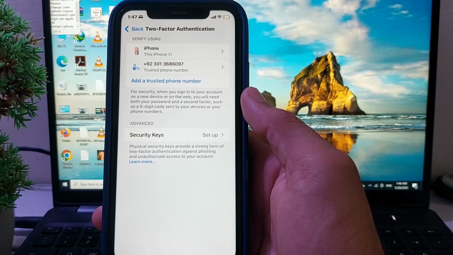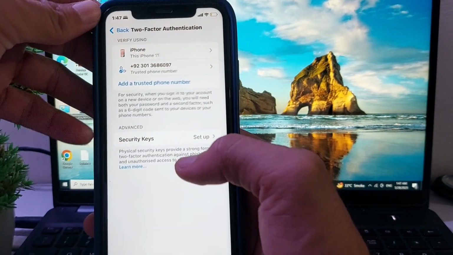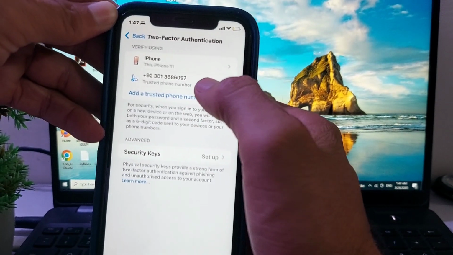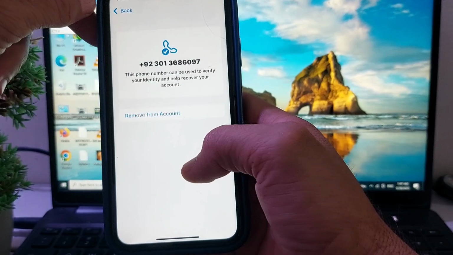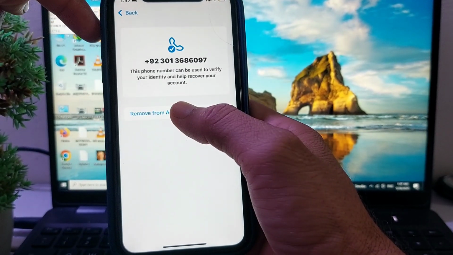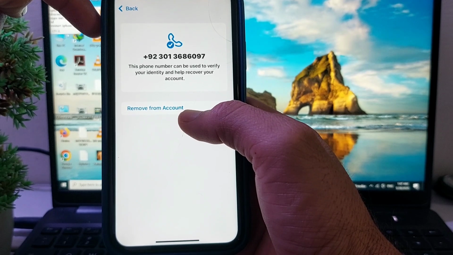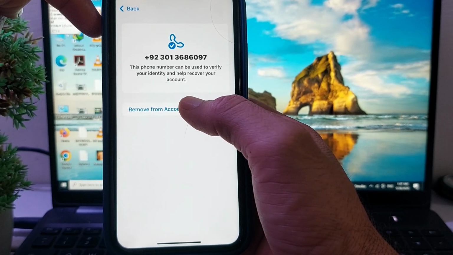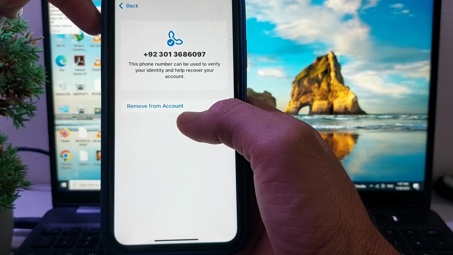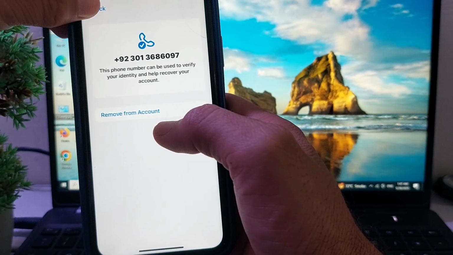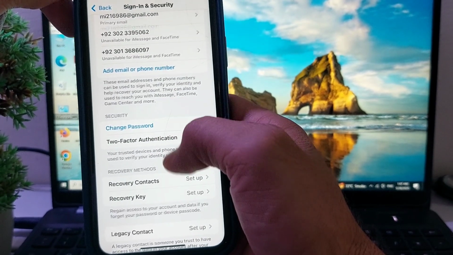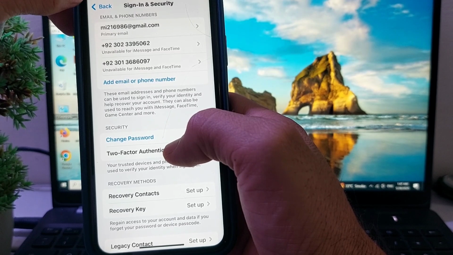So here you can see there's an option to add a trusted phone number. Here I have already entered my two-factor number. Tap on this, and here you need to tap on Remove. Then after that your Apple ID two-factor number will be deleted, and after that you will be asked to enter your new mobile phone number, which will be your two-factor number on your iPhone or iPad device, and that will be used for Apple ID two-factor authentication.